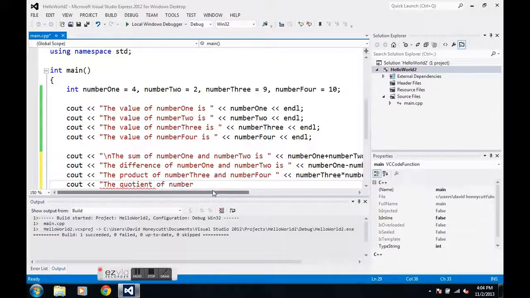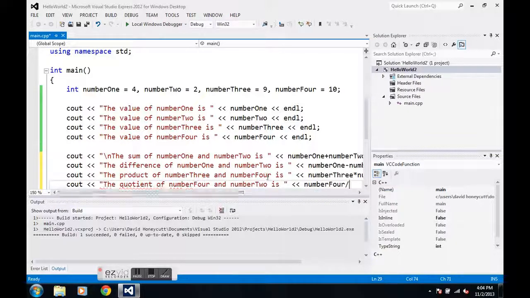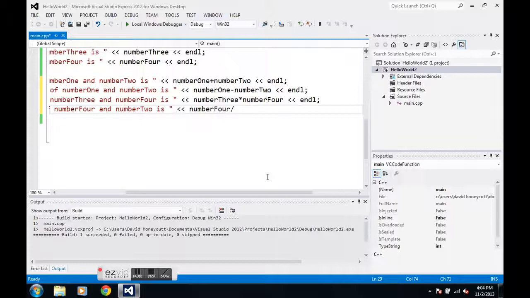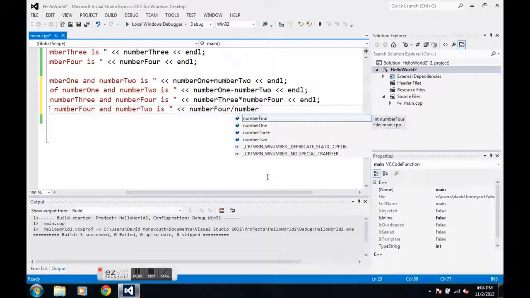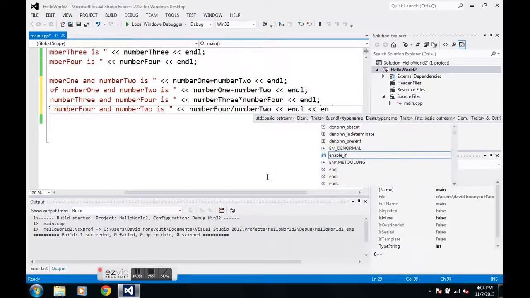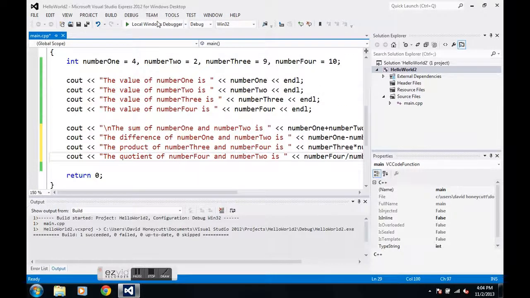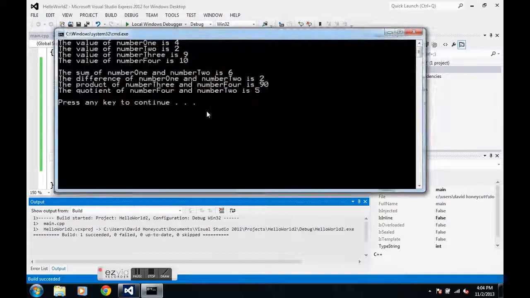The quotient of number, let's break 10 down into 2 parts. So number 4 and number 2, is, and I forgot, is here. Insertion operator, number 4 slash is division, whoops, number, what did I say, 2, endl. I'm going to put 2 endl's to separate the return line, and we'll run this.